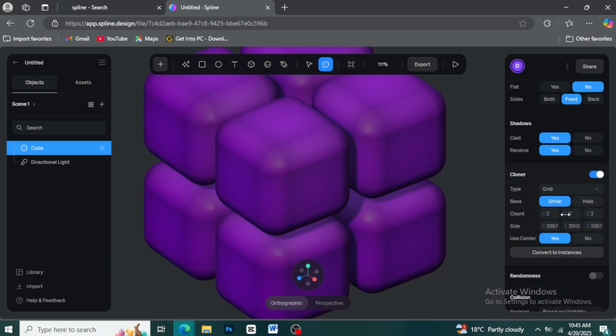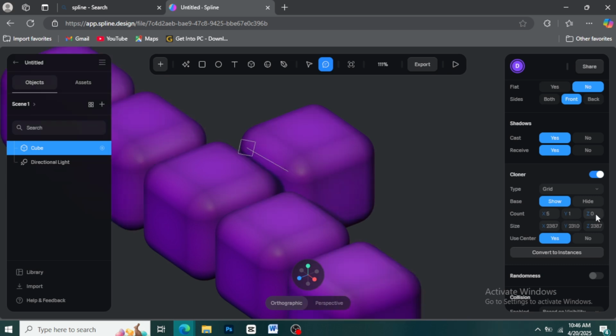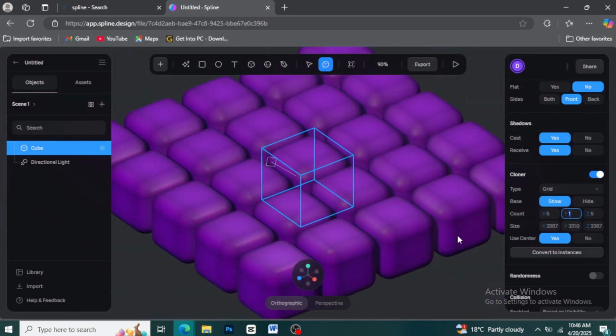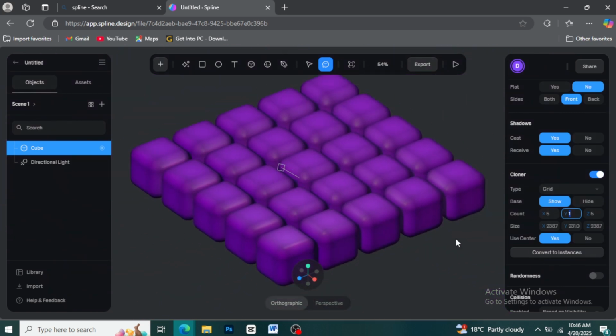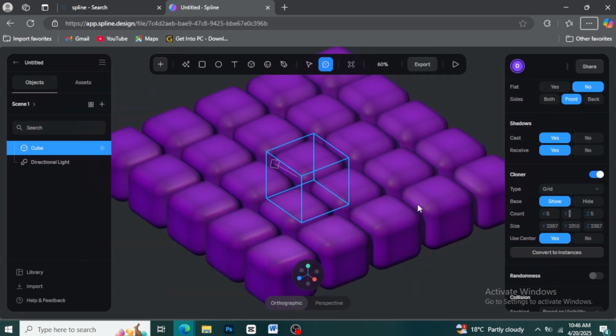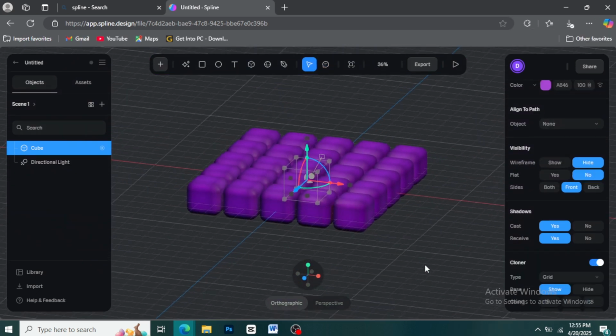The grid type is particularly powerful. Set your X, Y, and Z counts and spacing to build complex 3D structures. Remember to convert to instances for optimal performance. This treats clones as references to the original, keeping your scene light and responsive. For advanced users, Boolean operations offer another creative avenue by combining multiple cubes into complex shapes.